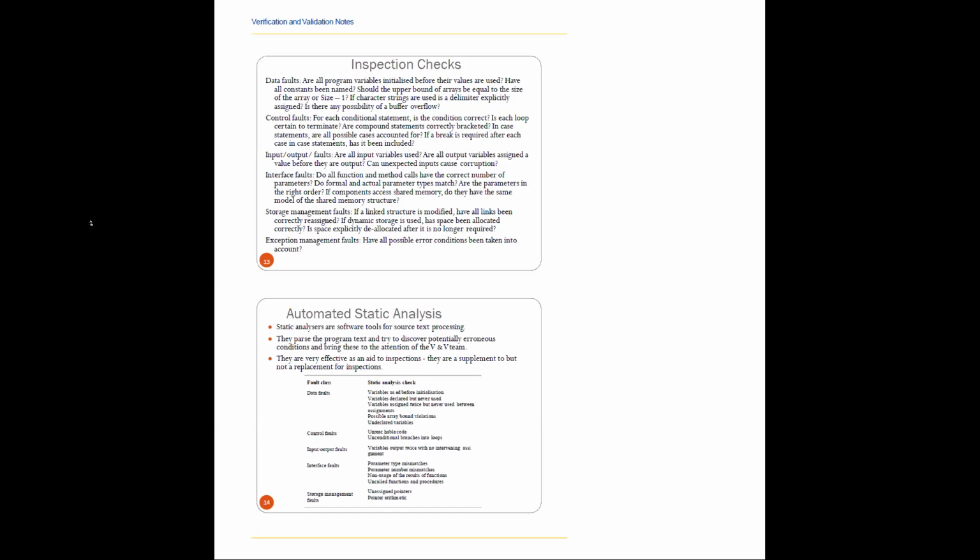And then we'll come to the automated static analysis. In this case, you require some software tools that would support you to perform those checks based on, let's say, data, control, input, output, interface, and also exception management. So in this case, you have done your inspection, and then you use those tools to support you and check those faults in detail.